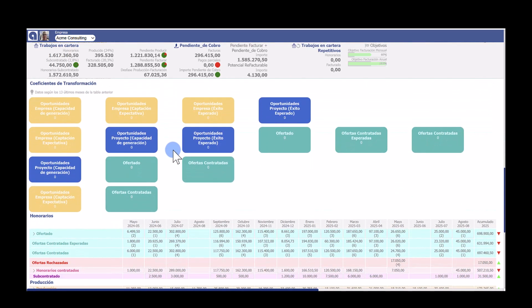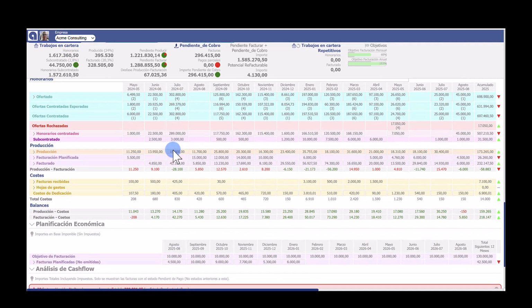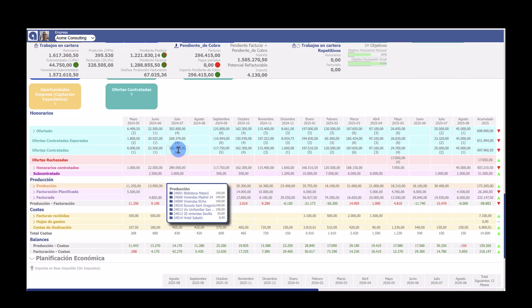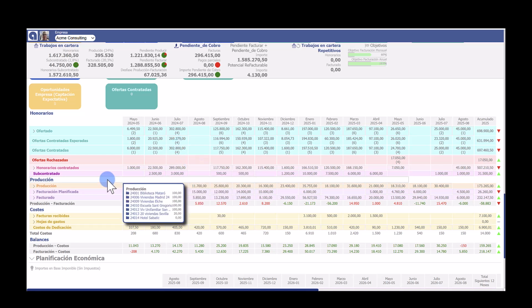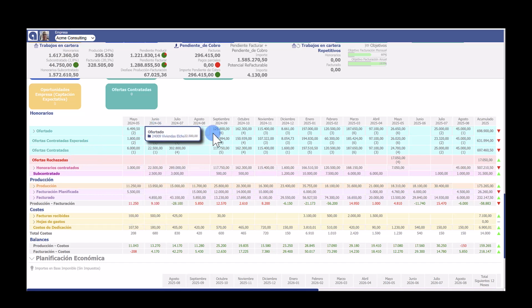Next, we move on to a section that shows us information about our past activity. For instance, we can review the past 15 months to see the amounts we proposed each month and the number of proposals, the amount we expected to be contracted, the actual contracted amounts, subcontracted work, production totals, our planned billing, and what we actually billed. If we hover over any box, we can view details for each amount broken down by project.